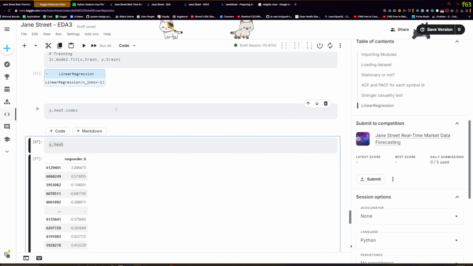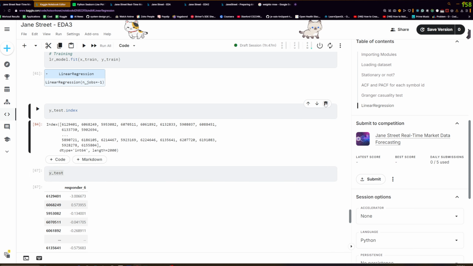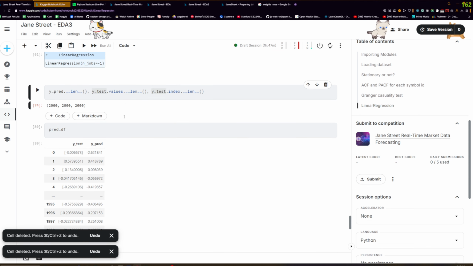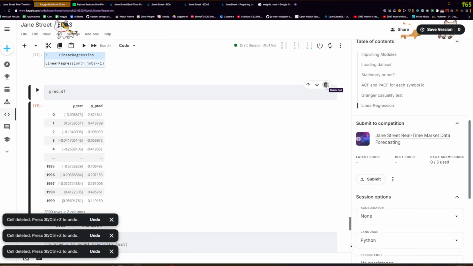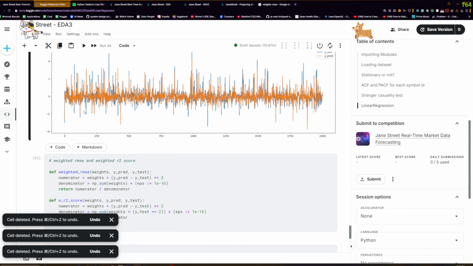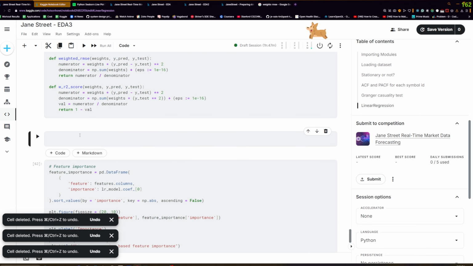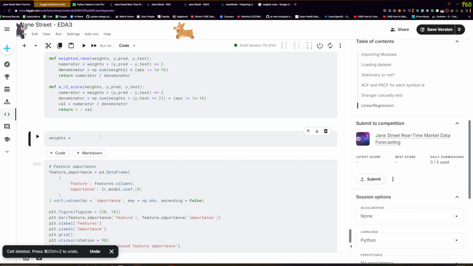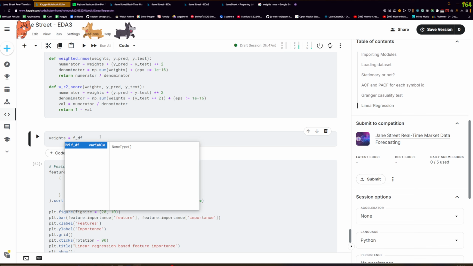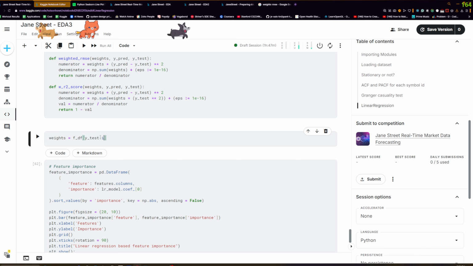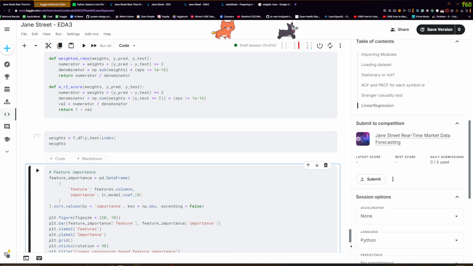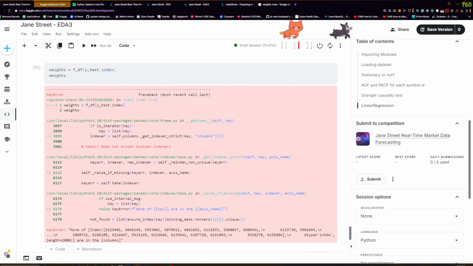If I do index, cool. So I can easily get the weights. I don't need this. Yeah, this is the plotting. Okay, so I need this thing. So weights is whatever my FDF has. So FDF of my y test dot index. Boom. I got an error.